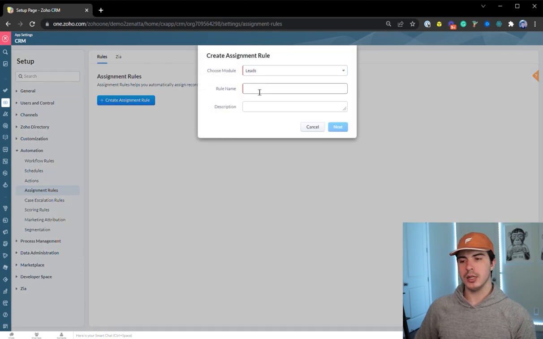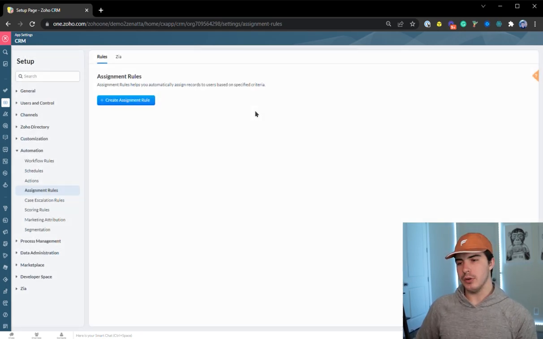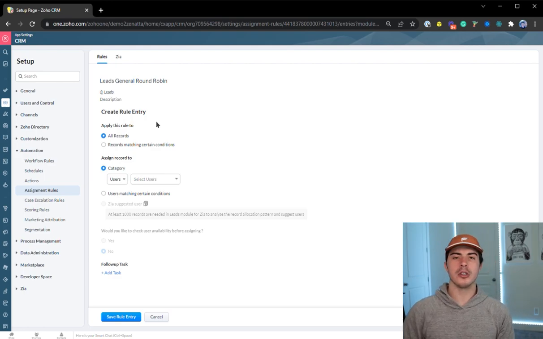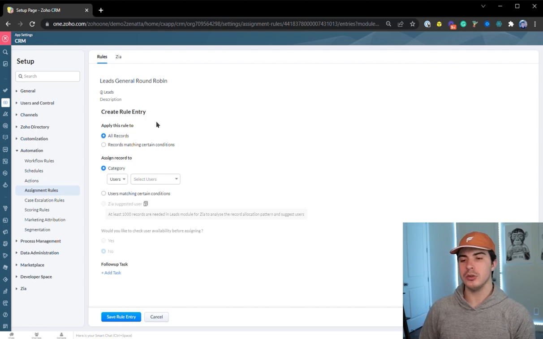Let's choose the leads module here, and we will do leads general round robin. You can add a description if you'd like. We'll go ahead and go to the next section here. And the first thing that we can do is we can apply this rule to all records or records of a certain kind. For the purposes of this demonstration, I'm going to set up this rule to just apply to all records in the system.